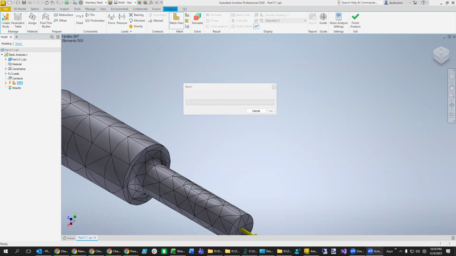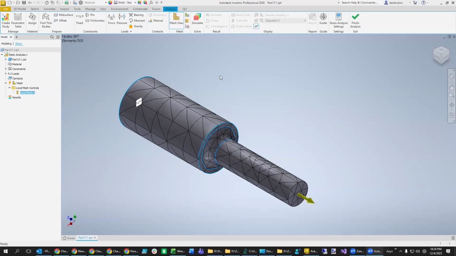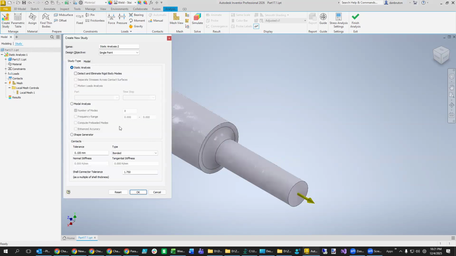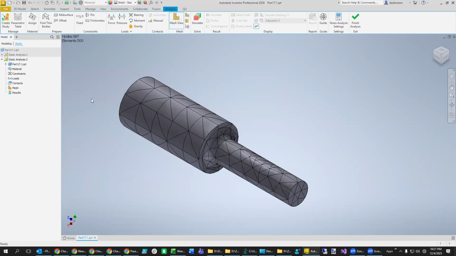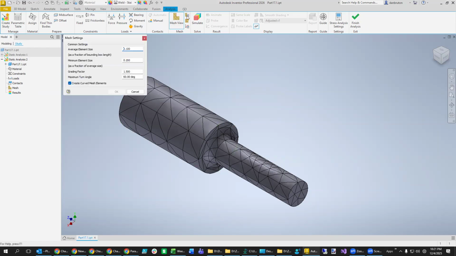I'll pause the video. That one was taking a long time, so I decided to stop it and create a new study so that it doesn't lock up my computer. Go to mesh view again, and then maybe we can just adjust it right here and not go crazy adding a lot of extra stuff.